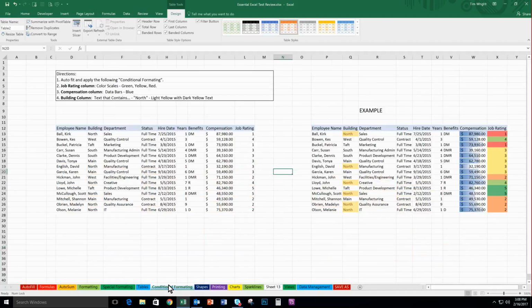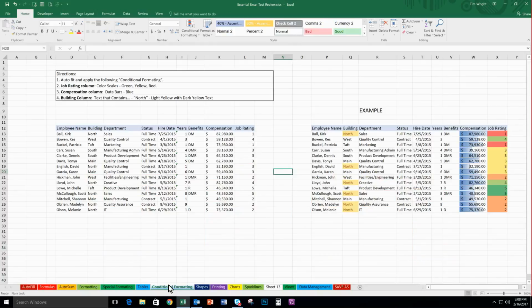Very good. Here's conditional formatting. Good news. Everything here is done with the conditional formatting button. All you have to do is select the text and then choose the conditional formatting. What's the first one called for job rating? Job rating? It's color scales, green, yellow, red.